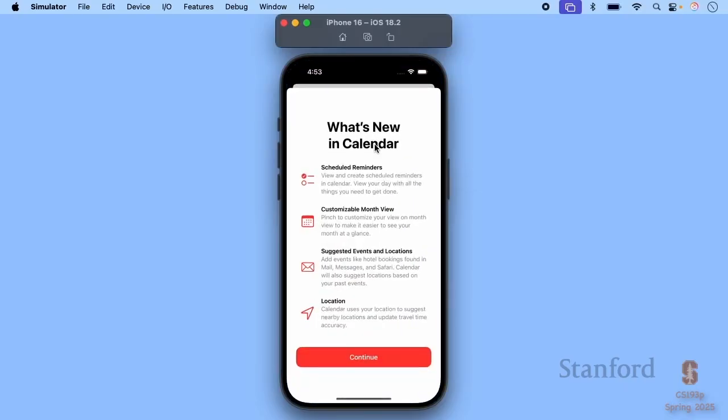And why do you need this simulator to have all those things simulated? Well, because your app might interact with the calendar, or it might interact with Mail. And so you need your app to have this in the simulator.